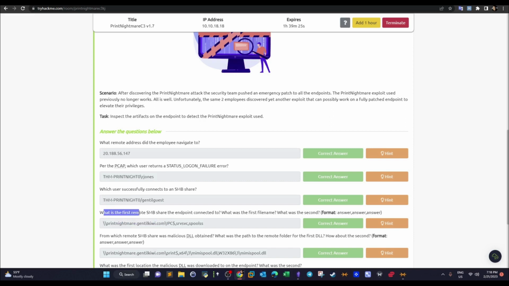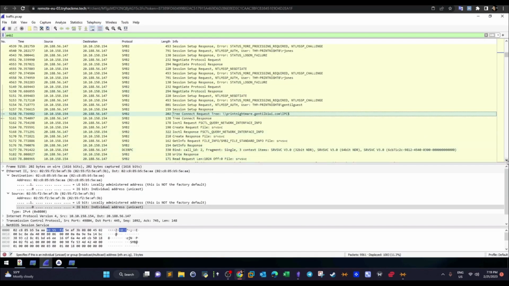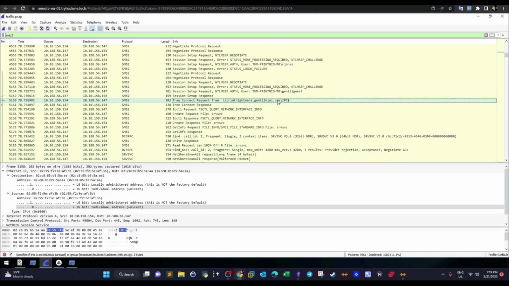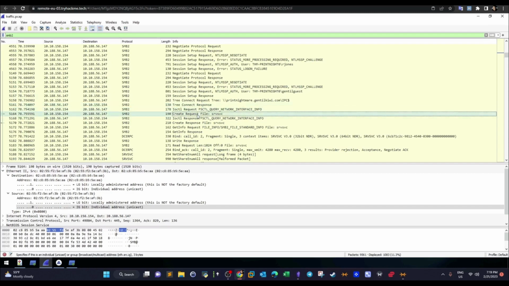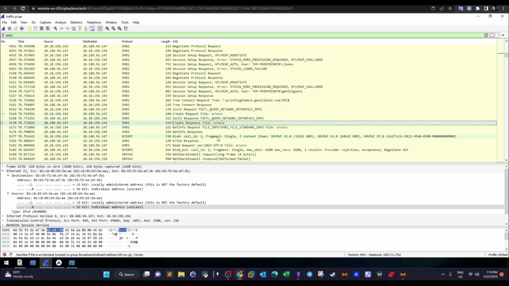What's the first remote SMB share the endpoint connected to? We already found this one. What was the first file name and what was the second file name? Let's see here. So this is the first share, right? Now, take a look at this one. A file was requested from this share, as you can see, by the local IP address of the machine. The file name is service svc. It was requested more than one time. So that's the first file.